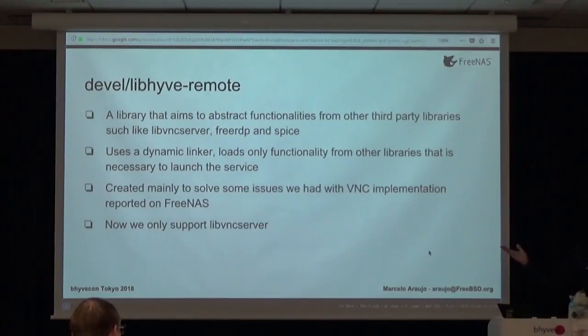And then, after this libbhyve-remote, after the support of libVNCServer, it opened a lot of possibilities. One is to implement FreeRDP. The FreeRDP library is very similar to libVNCServer. I also implemented Spice. And I'm trying to extend libbhyve-remote.